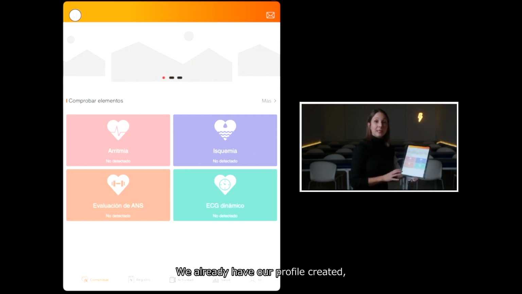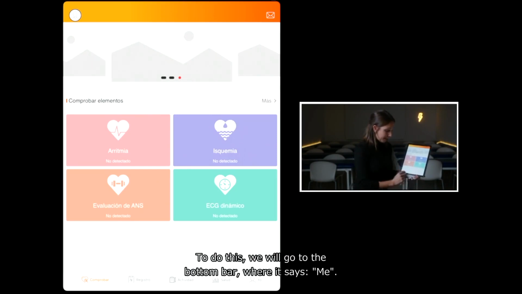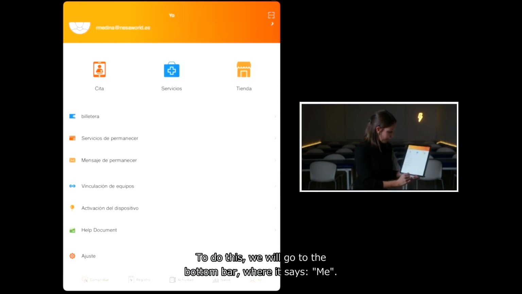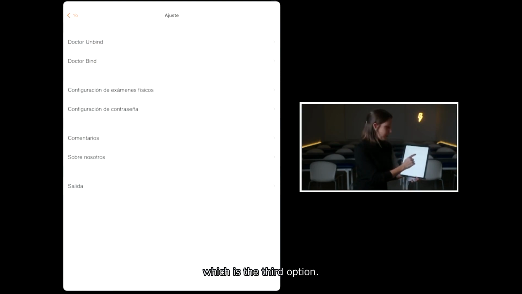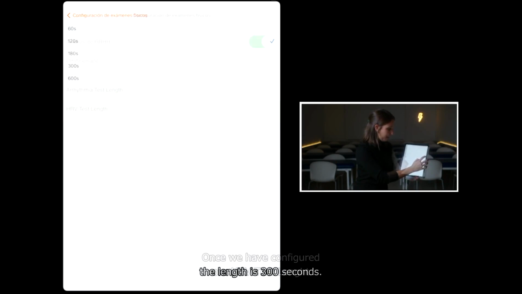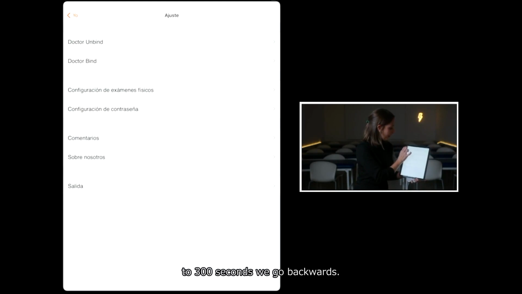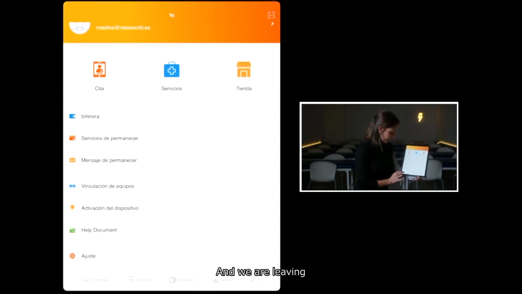We already have our profile created, but let's configure how we want to analyze. To do this, we will go to the bottom bar, where it says, Me. We will scroll down and go to the option, Settings. And in Settings we can configure different things. In this case we will be interested in the configuration of Physical test, which is the third option. And here we must make sure that the HRV test should be set to 5 minutes. The length is 300 seconds. Once we have configured our HRV test length to 300 seconds, we go backwards. And we are leaving to check.